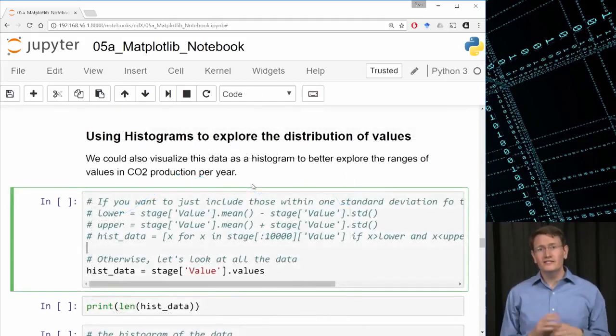Next, let's use histograms to explore the data. I'm going to plot all the CO2 emissions per capita values in our data set. But I put some code in here in the comments, which would let you just explore the values within one standard deviation. Sometimes it's helpful with histograms to avoid the data getting too spread out because of outliers, but let's go with plotting all the data for now.